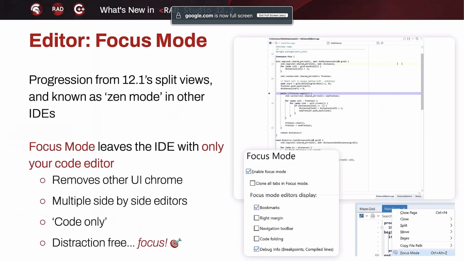In 12.1 we introduced split editor views, which have quality work this release by the way, which was a reworking of how the editor can work and be configured within an IDE window, allowing multiple editors. This technology has allowed us to add another new IDE editor feature, and that's Focus Mode.